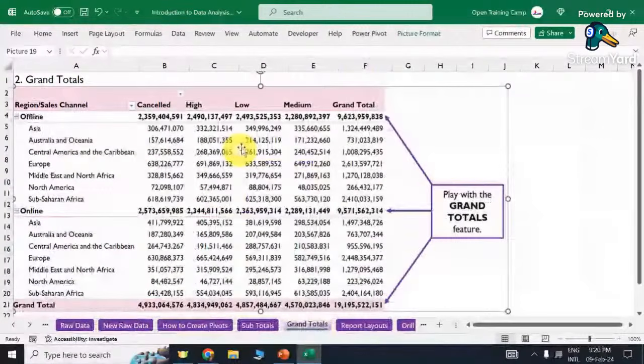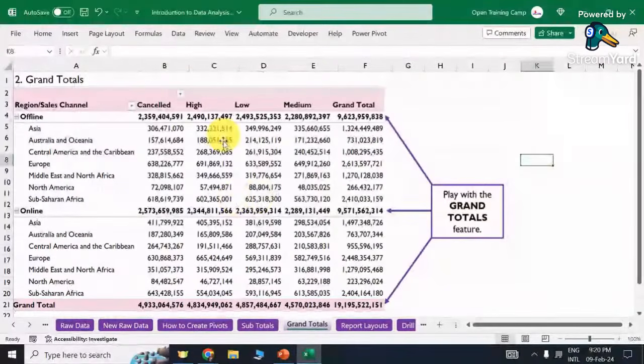This is just a screenshot. And this particular gigantic report has some grand totals and subtotals in it. Let us reconstruct this report and see how we can turn the grand totals feature on and off.